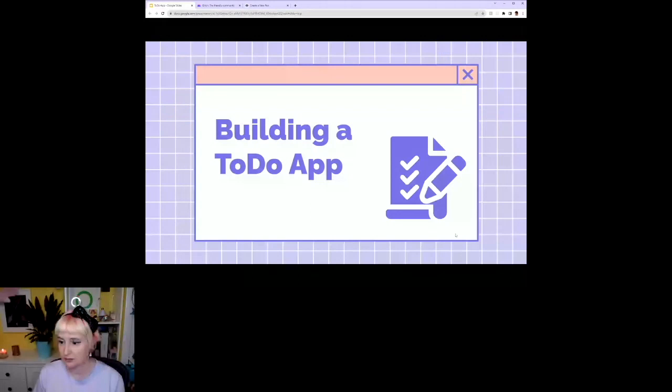I'm going to be using Glitch, so I'm going to just jump in here. I'm already logged into Glitch. I'm going to start a new project, and the project that I'm going to make is a Glitch website, which can set me up with the basic files that I need.